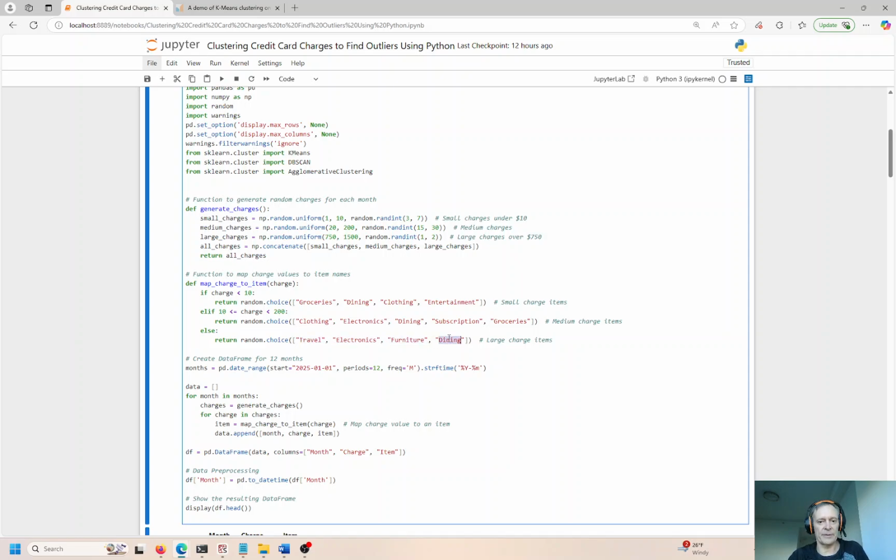Dining could be small, could be McDonald's. Clothing, electronics, dining, typically are probably smaller charges. Groceries, entertainment, groceries, dining, these could be small too, right? If you go out to the movies, you and a buddy, or you and your girlfriend or boyfriend or whatever, that could be $50 for the two of you to go to the movies, but a relatively small charge, right? We're trying to look at these big charges too.